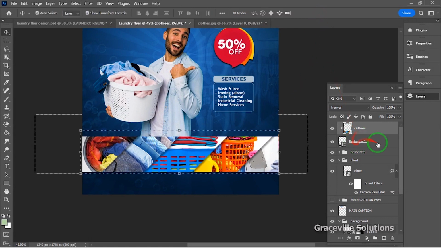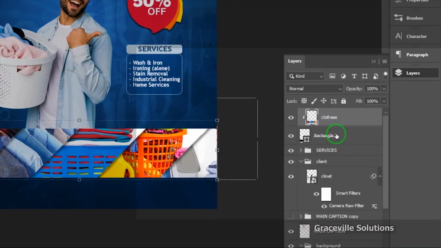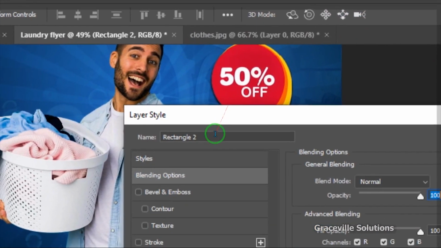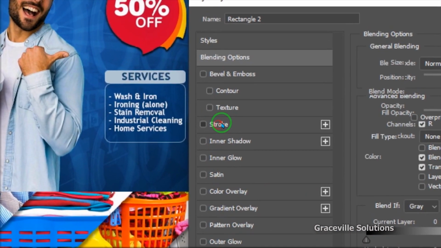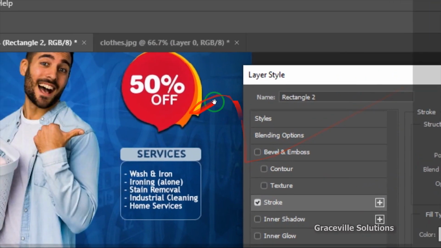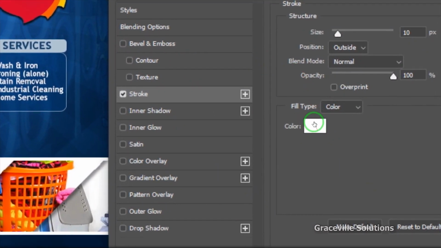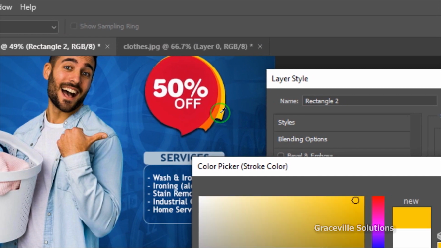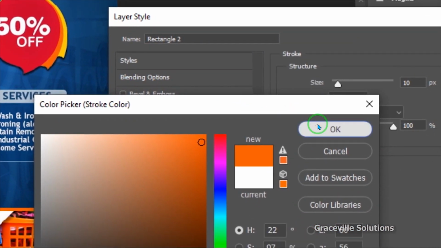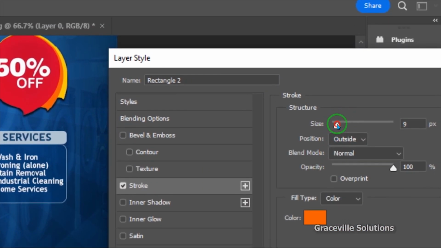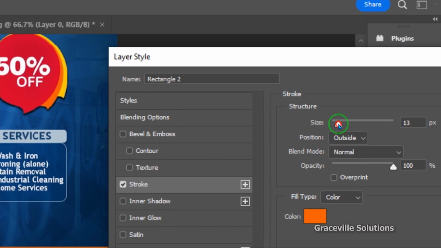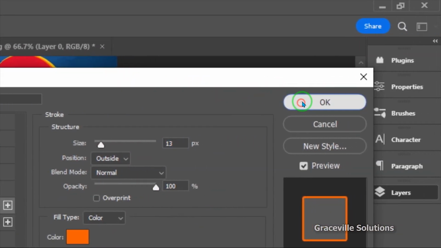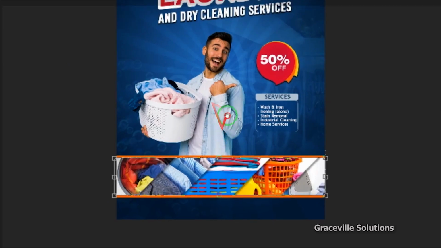So what I'm going to do right here is that I'm going to add a stroke to the rectangle. So I'm going to right click and select blending options, and then I go to stroke. Right, so I want to give this sort of this yellow color. I'm going to go to the color options, then give it an orange or yellow. I think an orange is better, so I go with an orange, and I click OK. So you can also increase the stroke if you want to. Like so. Okay, I think 13 is cool. So when I'm done, I just click OK. So as you can see right here, our design is coming together.